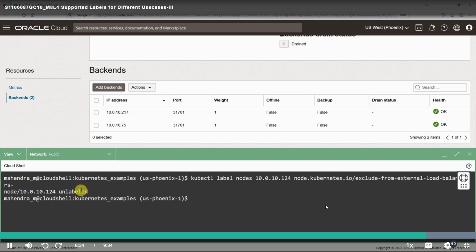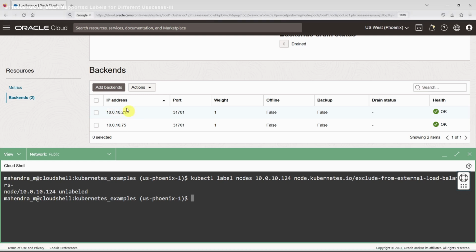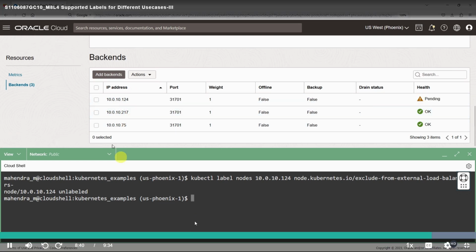Now once the node has been unlabeled, we will be able to see the entry again in the backends for our load balancer. Alright, as you can notice, the entry for the worker node is again listed in the backends. It's currently undergoing a health check, and once the health check is complete, it will be part of the load balancer backend set.